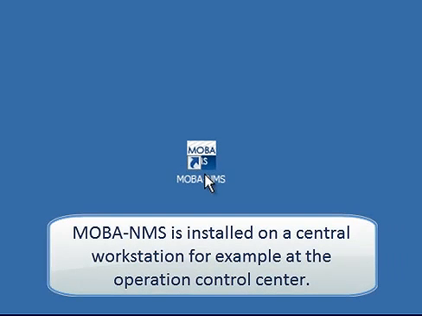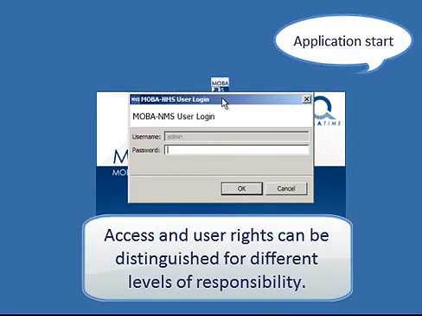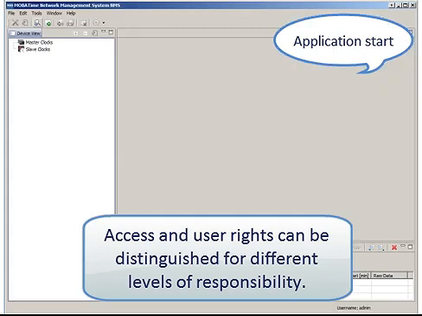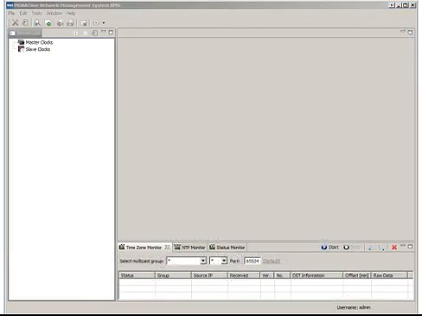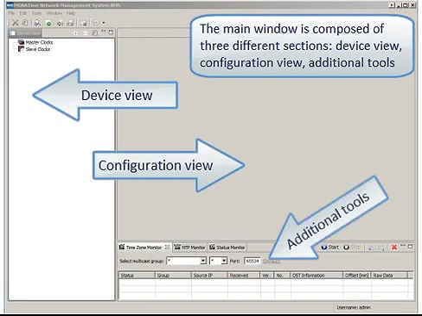MOBA-NMS is installed on a central workstation, for example at the Operation Control Center. Access and user rights can be distinguished for different levels of responsibility. The main window is composed of three different sections: Device View, Configuration View, Additional Tools.